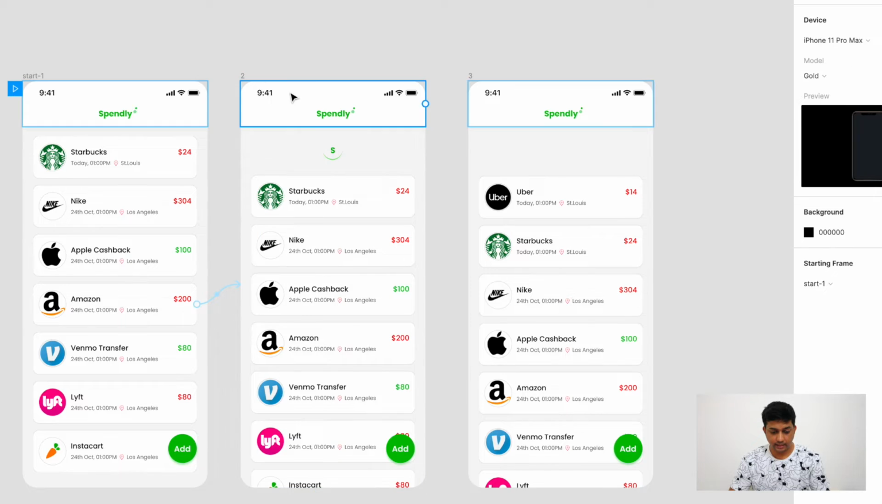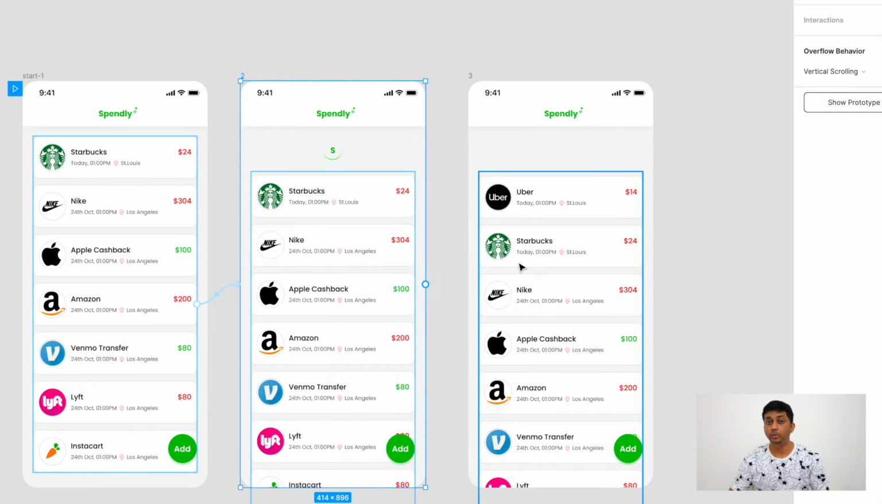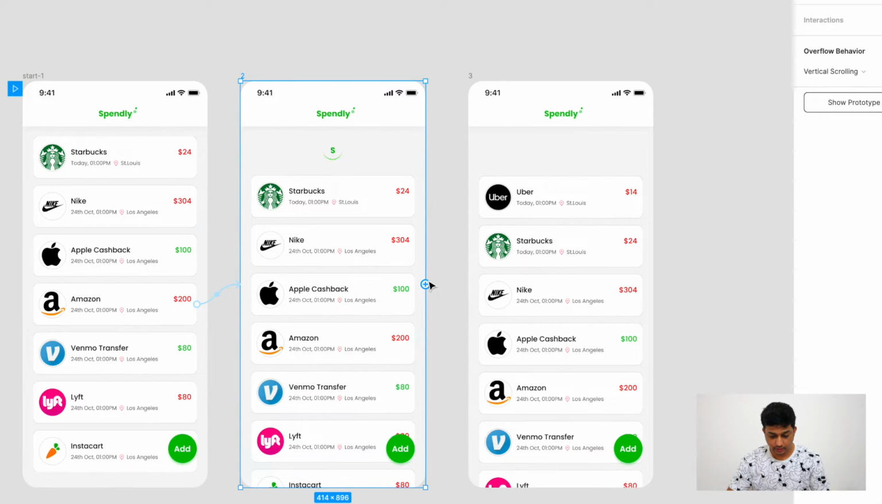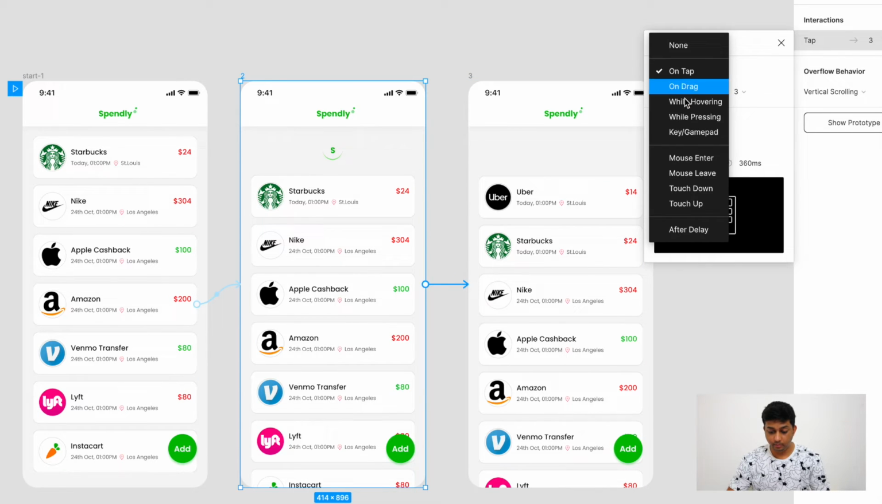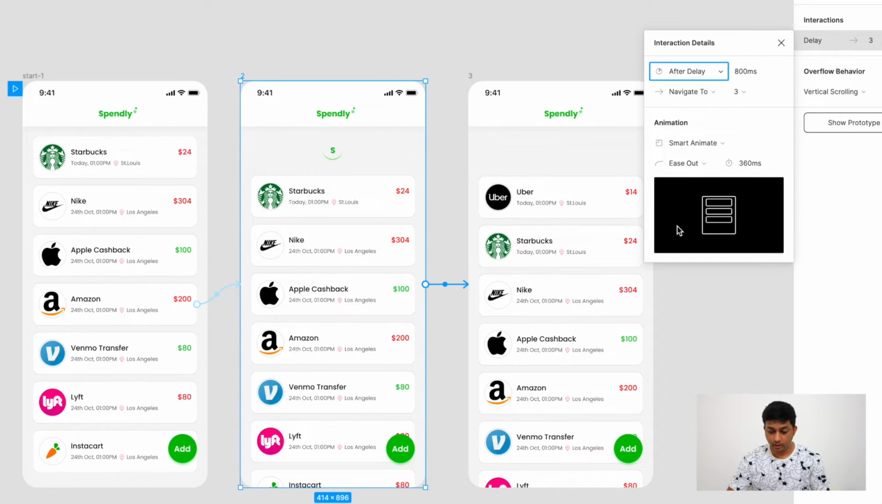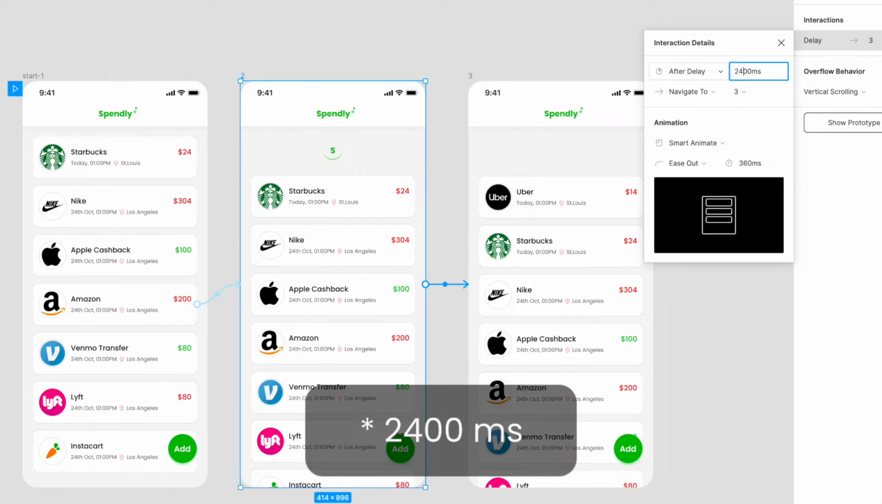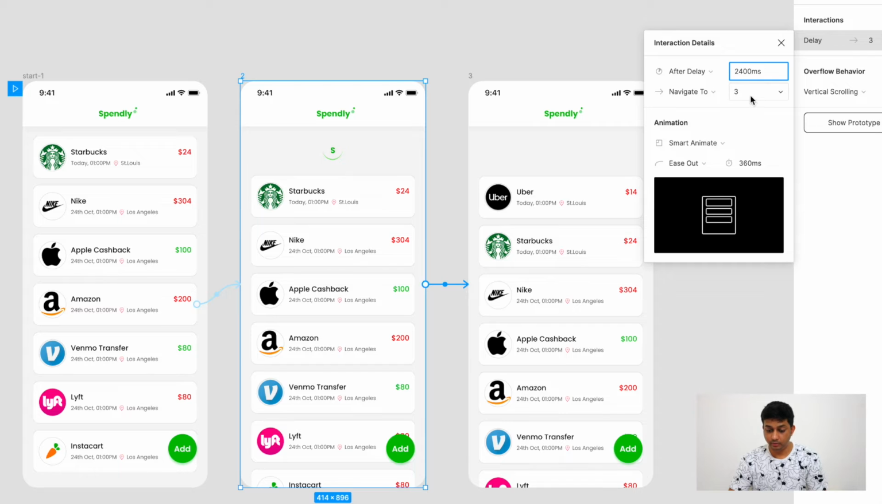So I'll add a delay. From 2 to 3 we want it to happen automatically, so I'll link it like this. We don't want it on tap, we want it on delay. Now we don't want 800 milliseconds. 800 milliseconds is really too low because we'll not be able to see the GIF moving. We'll give it a really high time, 200 milliseconds. So the screen will stay at stage 2, and after this delay, it will move into stage 3. We want to navigate to stage 3, perfect. Smart animate, ease out, 360 milliseconds, perfect.